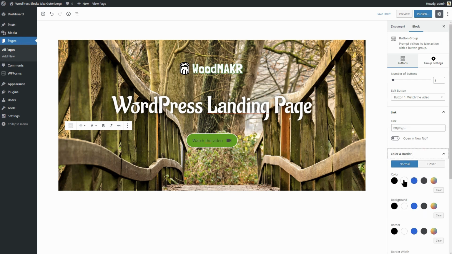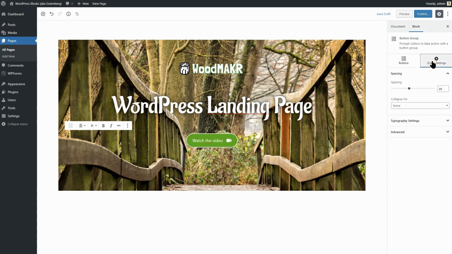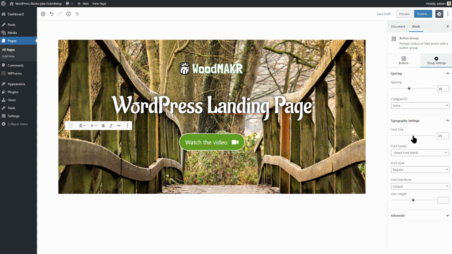One more thing before moving to the next section is to head over to the group settings and in the typography settings set the font size to 25. Feel free to change other things here, like the font family, for example. Let's see what we have created so far. To do that, I will click on Preview over here.